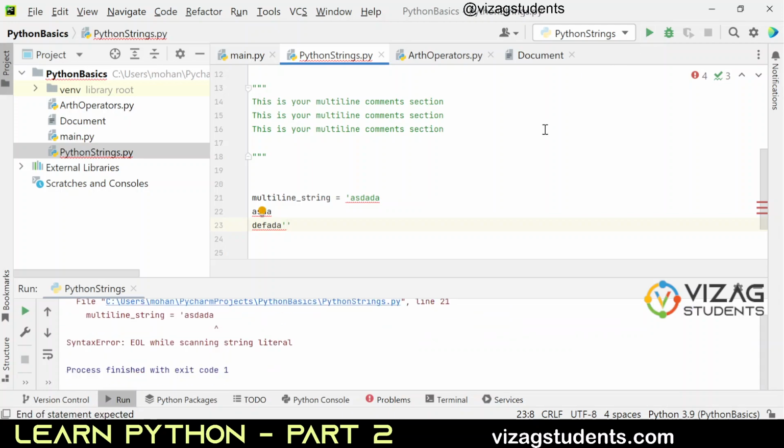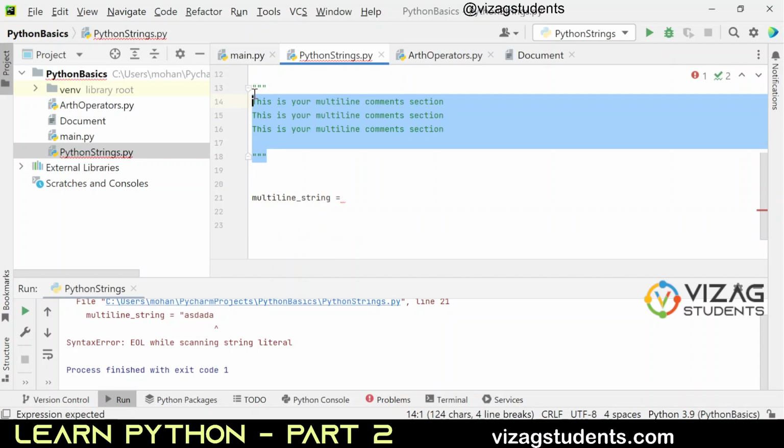Just run that file again, you will get an error. If you use double quotes, just run it again, you will get an error. So how do you need to define this? This is how you have to place a multi-line string.